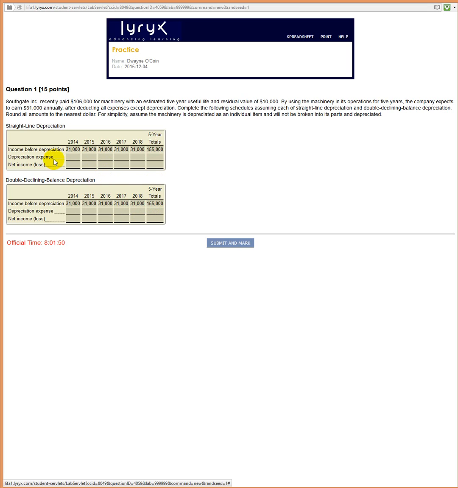Okay, now the depreciation expense. It doesn't tell us that it was purchased partway through the year. We don't have any date, so we'll assume that it's the full year of usage. So the straight line, take the 106,000 minus the residual of 10,000, divide that by 5, and that's the amount we would use each year. And then if we took 5 times 19,200, 96,000 would be the total.